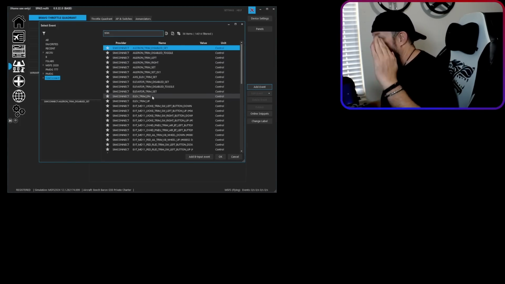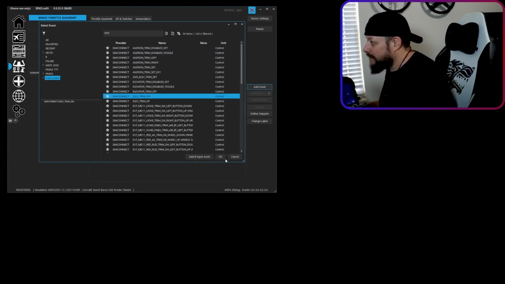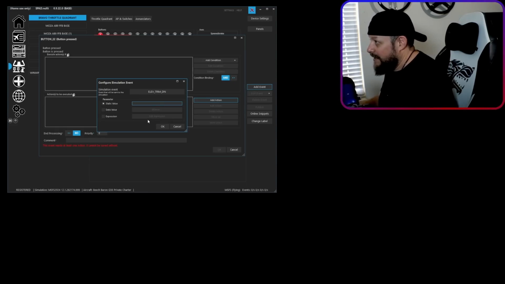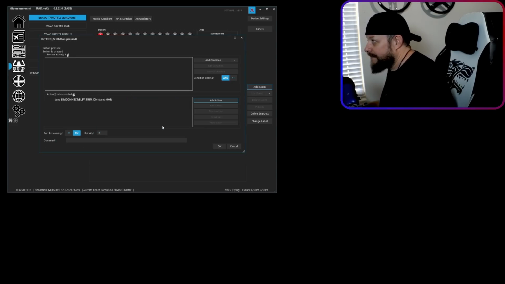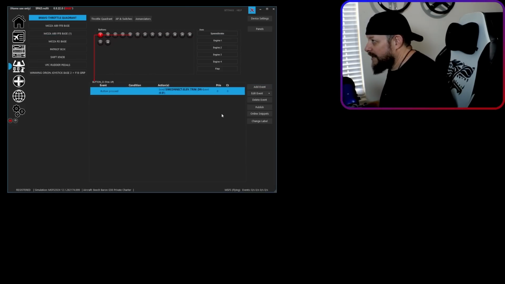We want elevator trim down. Okay? So we're going to hit OK. Now, here's where we're going to set the value. Okay? I'm going to set this value to 0.01. And you guys will see why in a second. Okay. I'm going to hit OK.